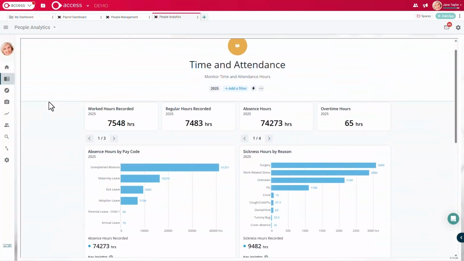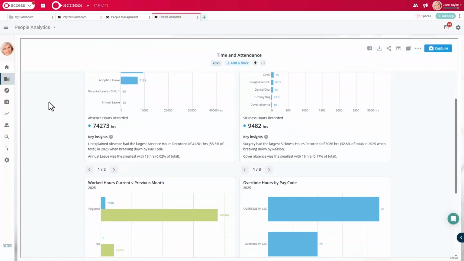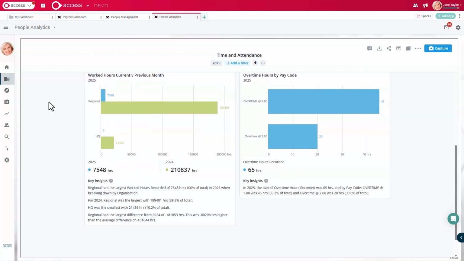People Analytics is displayed with a standard set of dashboards. The time and attendance dashboard provides an overview of what is happening in terms of absence and time within the organisation.